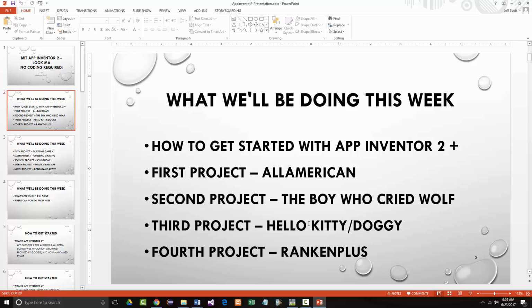Then we went to Hello Kitty Doggy, where you saw the power of being able to use buttons in Android App Inventor 2 and put images on them. So we had 3 buttons, one with a cat. When you clicked the button, it would meow. One with a dog. When you clicked the button, it would bark. And one with a dog and a cat. When you click the button, they would both meow and bark.